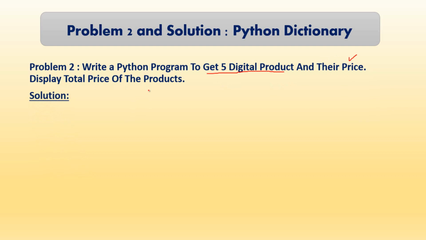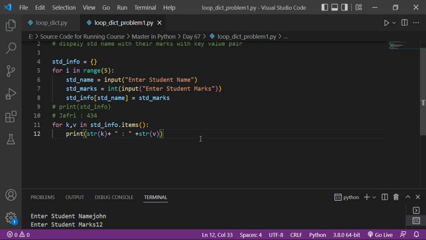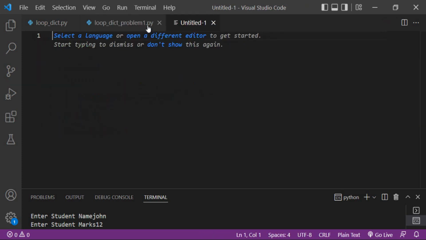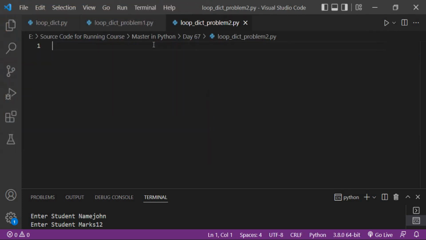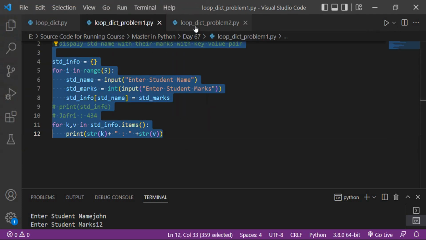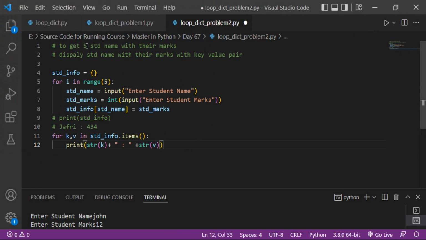For that, we have to open Visual Studio Code. In Visual Studio Code, just create a new file and save it as problem number 2, and then copy and paste the problem statement here. Just change it to: get 5 digital products with their price. Display the total price of the products.